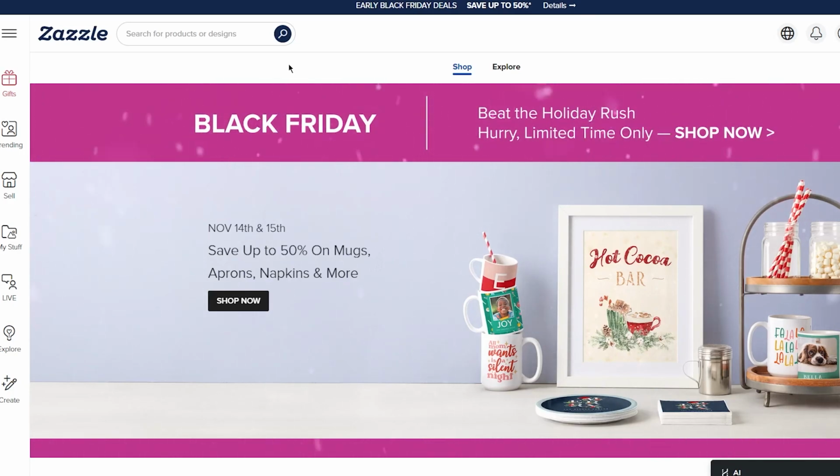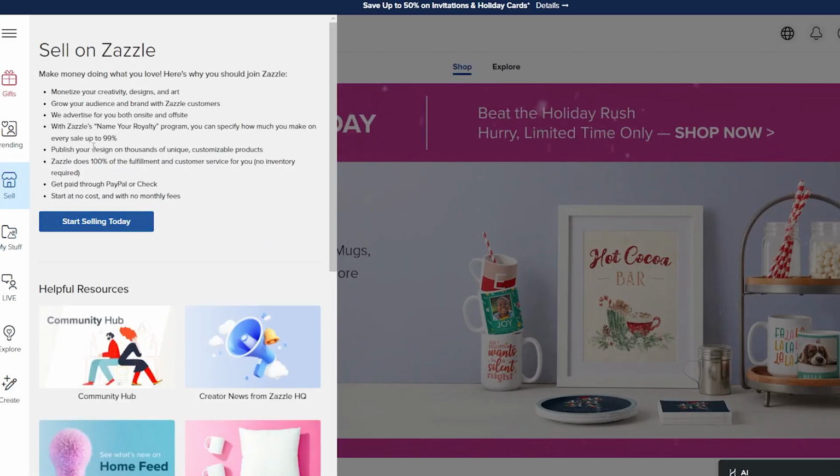Now basically, what you're going to want to do is go over to the seller section over here and click on sell. And here you can see, make money doing what you love. Here's why you should join Zazzle. It monetizes your creativity, designs, and art. You can grow your audience and brand with Zazzle customers. You can advertise both on-site and off-site brands.